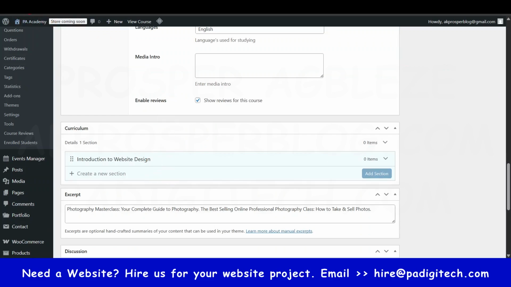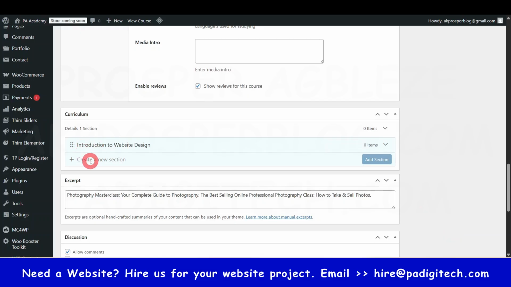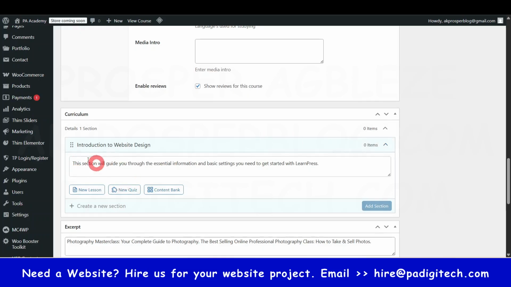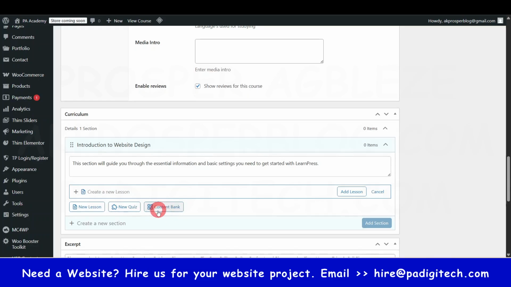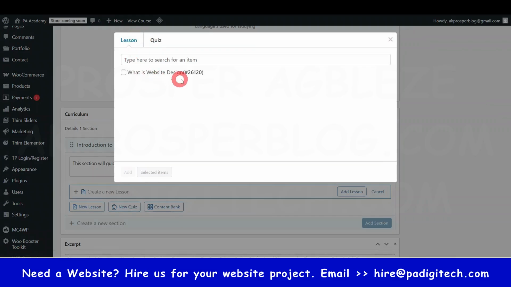So let me refresh this. Once I've refreshed, you can see it under this section. If I click on this drop down, I want to add lessons under this particular section. So I'll click on question bank. Okay, let me add lesson. Now I'll click on question bank. So you can see it now. This is the lesson we've just created.